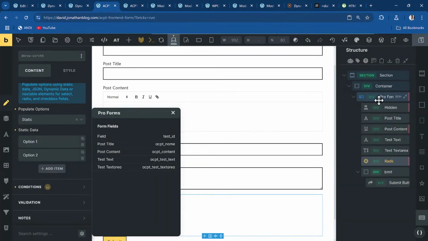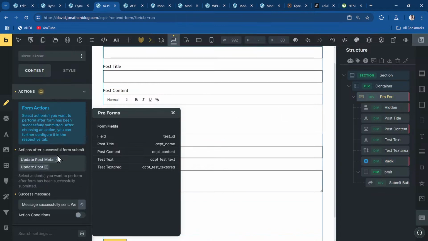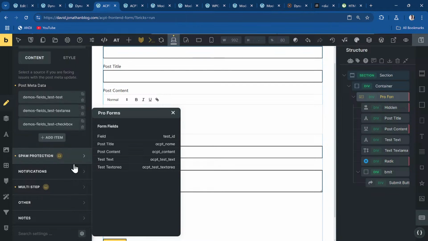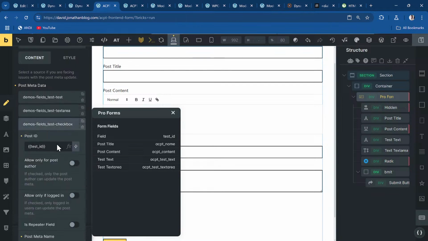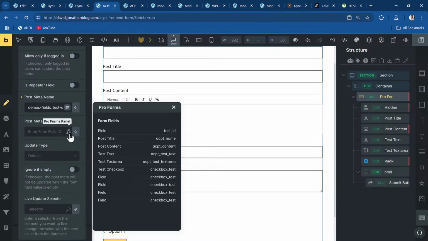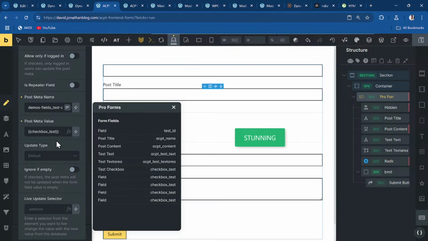The only thing left now is to just connect it to the form action. So under the form actions, I would add update post meta, and this last field we need to connect it. So the post meta value at the checkbox, that should be, well, that's a lot. I believe it's okay. Yeah, that should be it. Save it, and we got it. So now let me refresh the page, make sure everything is connected.